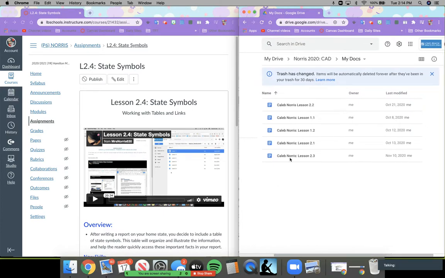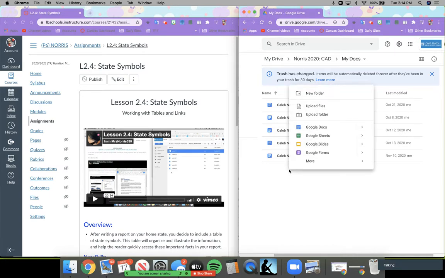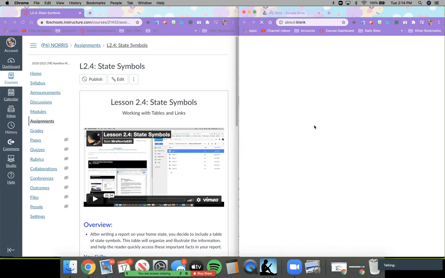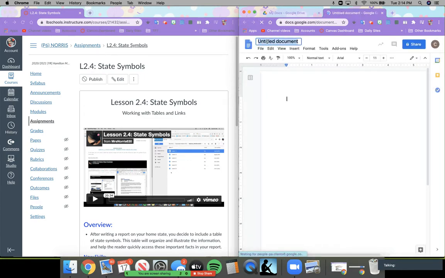I'm going to add a new document. So I'm going to right click, Google Doc, and I'm going to name it what my instructions told me to name it, which would be my first and last name, colon, and 2.4. Okay, and then hitting return. And it now says everything's been saved. Okay, so now we're ready to get started.